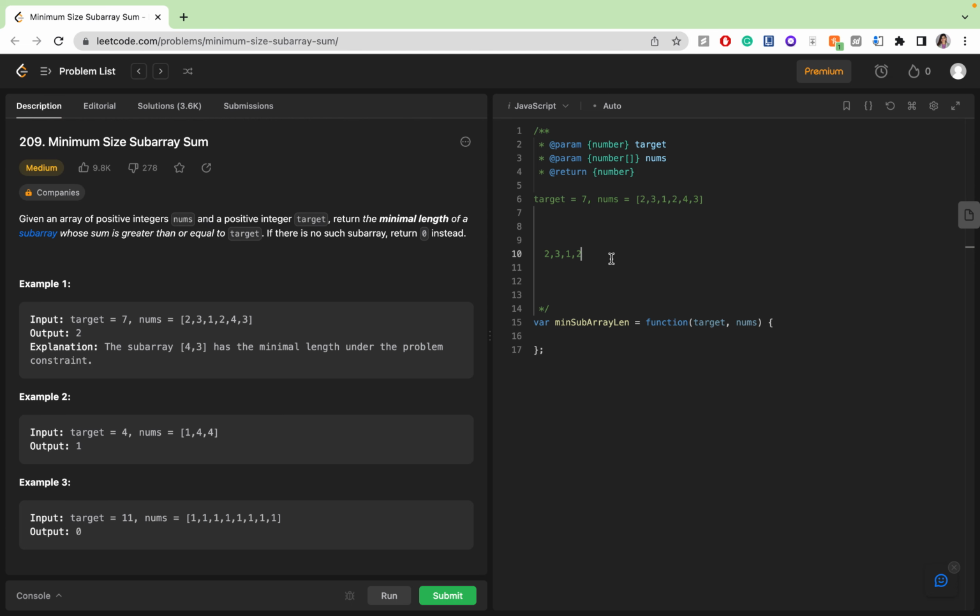So 2 3 1 2, this is one possible subarray, right? And another possible subarray is, I think, I just start from 3, so 3 1 2 4, that is 10. So this is another possible subarray, right? And another one, 1 2 4, that is 7. Okay, nice. So this is exactly equal to 7. It means that this 1 2 4 is the subarray that has a minimum length till now, right?